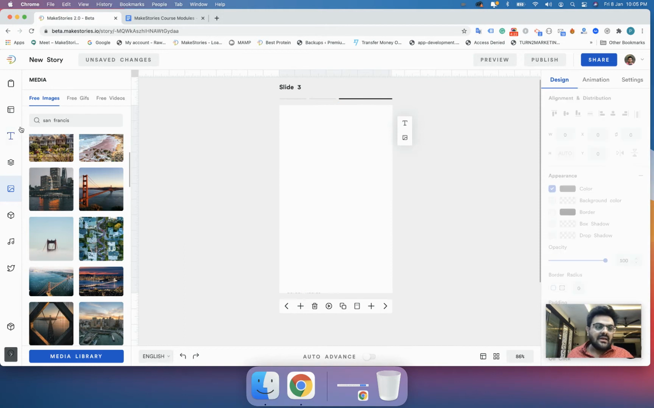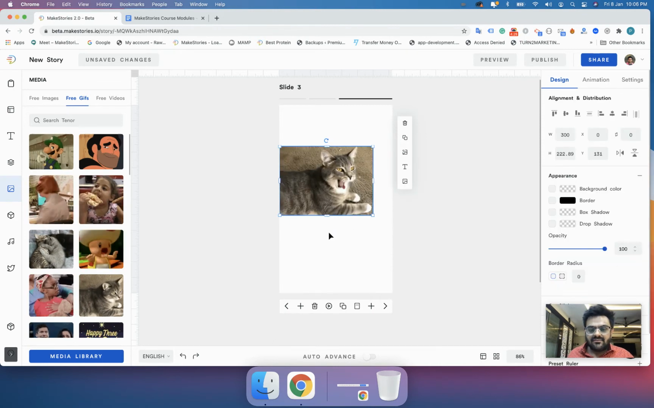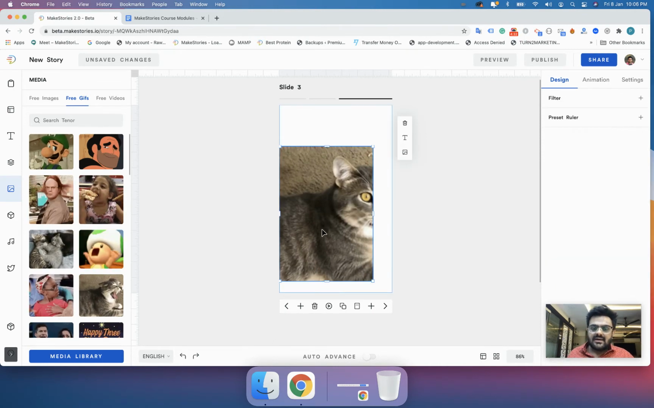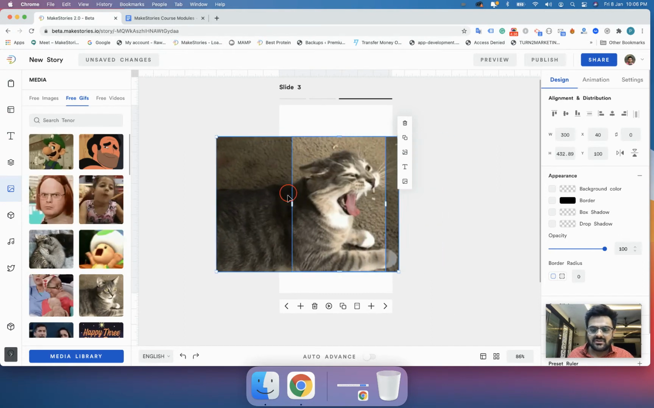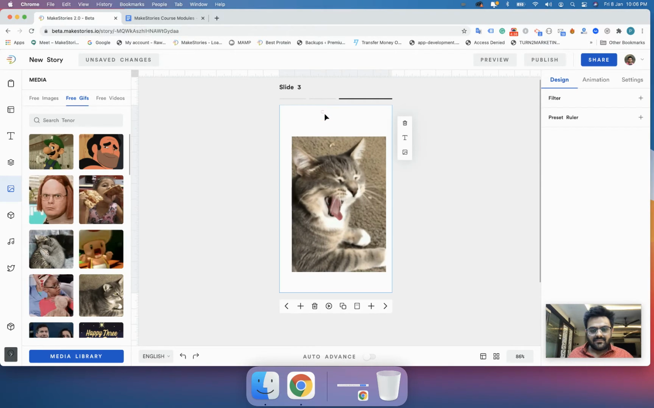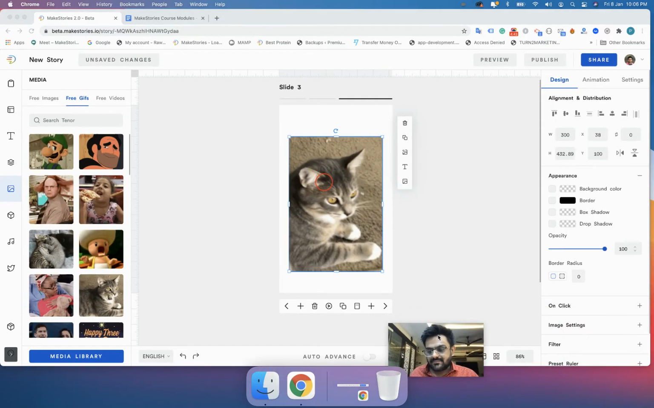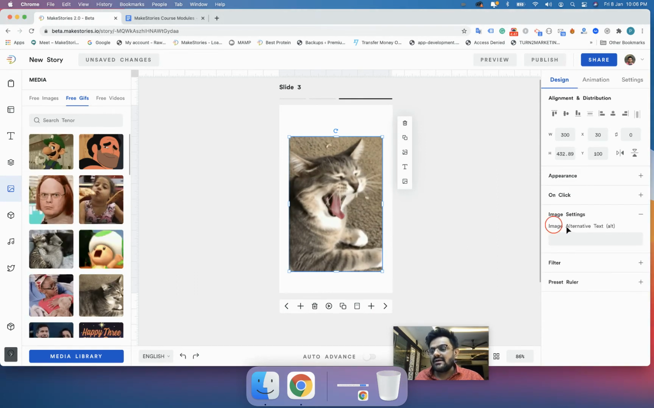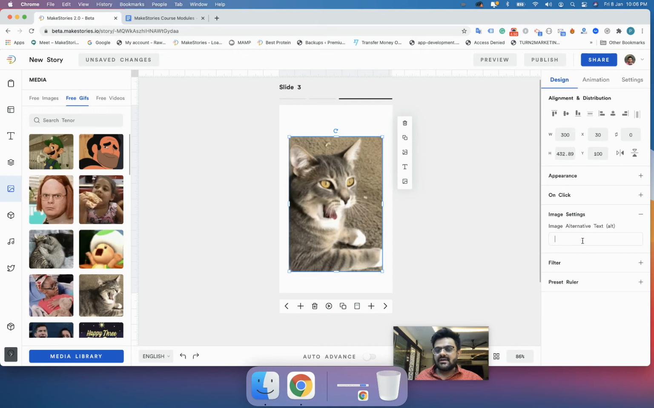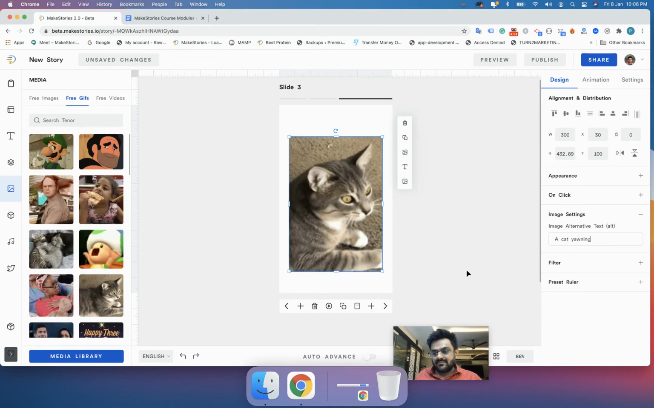You can add your gif images in a similar fashion. I will add this gif image over here. I will resize it, and again if I want to reposition it, I will double click and then reposition this gif image. Now when you add an image element, you can go into the image settings, and here you will find the image alternative text. I can write here: a cat yawn.